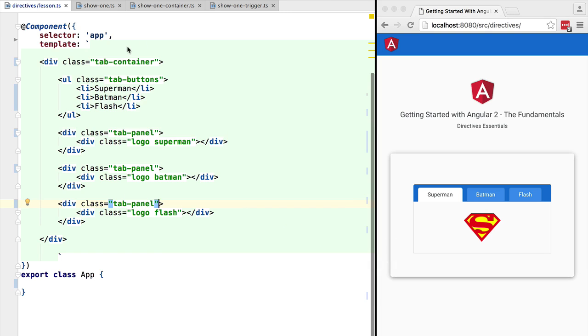Welcome! Let's talk about directives, also known as attribute directives, also known as decorating directives. It's a mechanism for adding functionality to existing components or existing plain HTML elements.